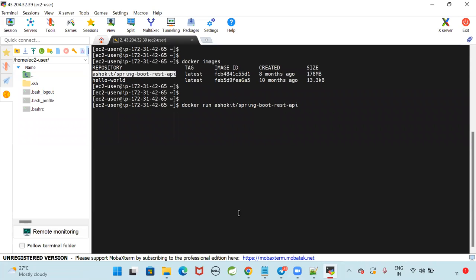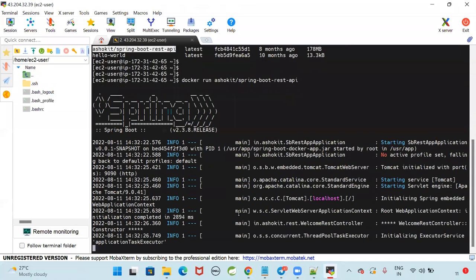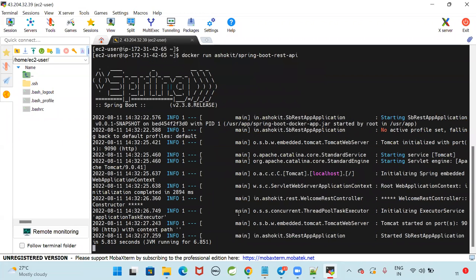Anything is fine, I'm giving my image name. Now you see what is going to happen when I run the Docker image. That is my Spring Boot application. Can you see my Spring Boot application is executed?